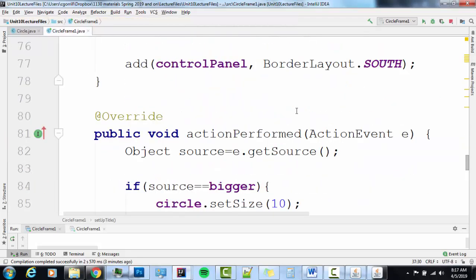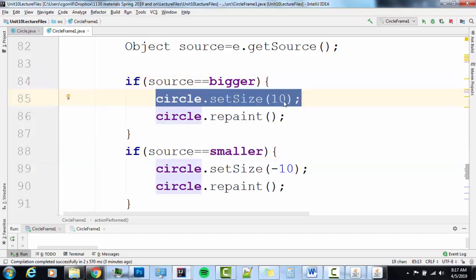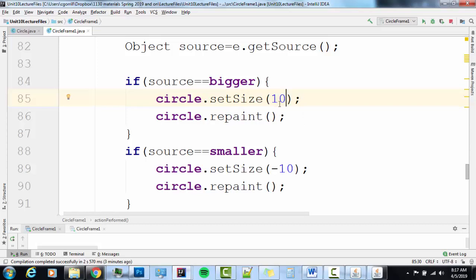We'll go to action performed first because it's a simpler one. It's just going to check the bigger and smaller buttons. So if the bigger button is pressed, set size gets 10. So what's going to happen when I press the bigger button, the set size method gets invoked. Now let's review this.